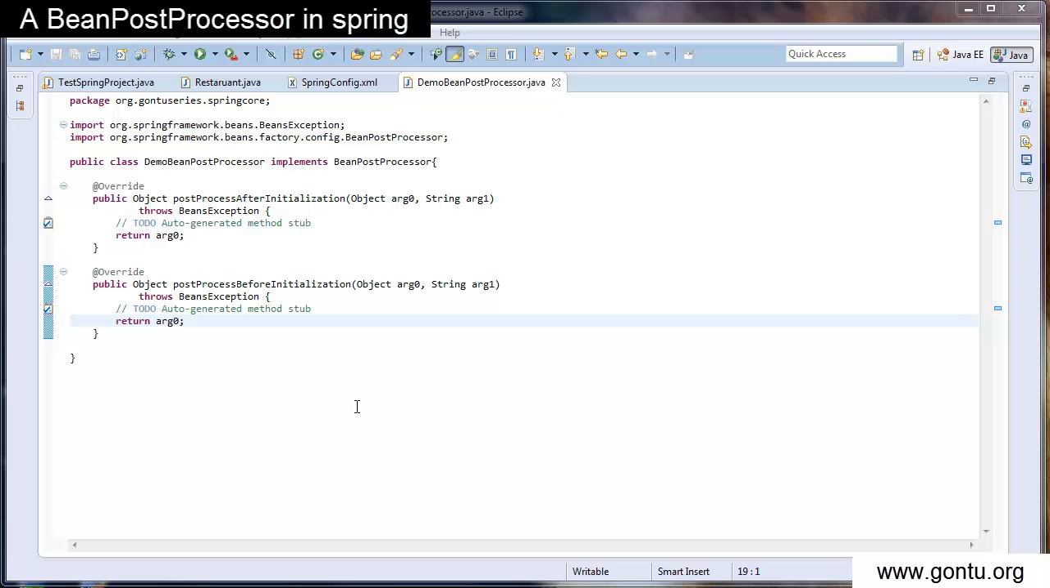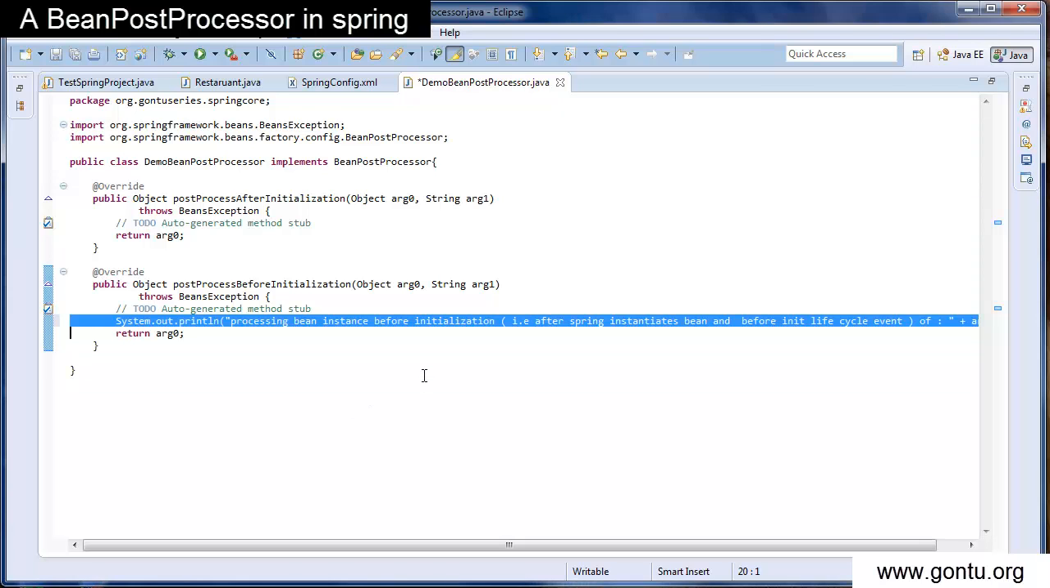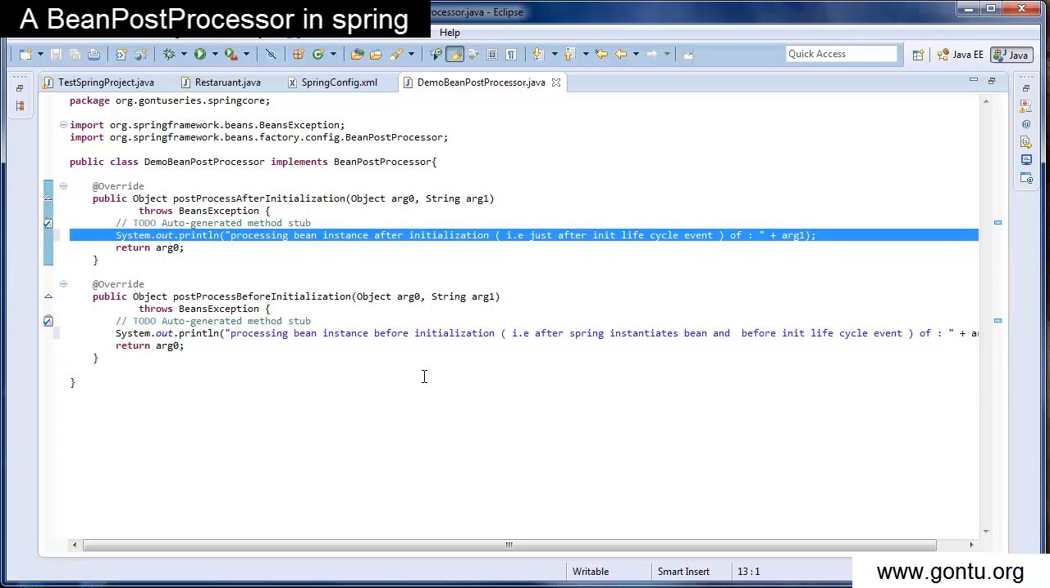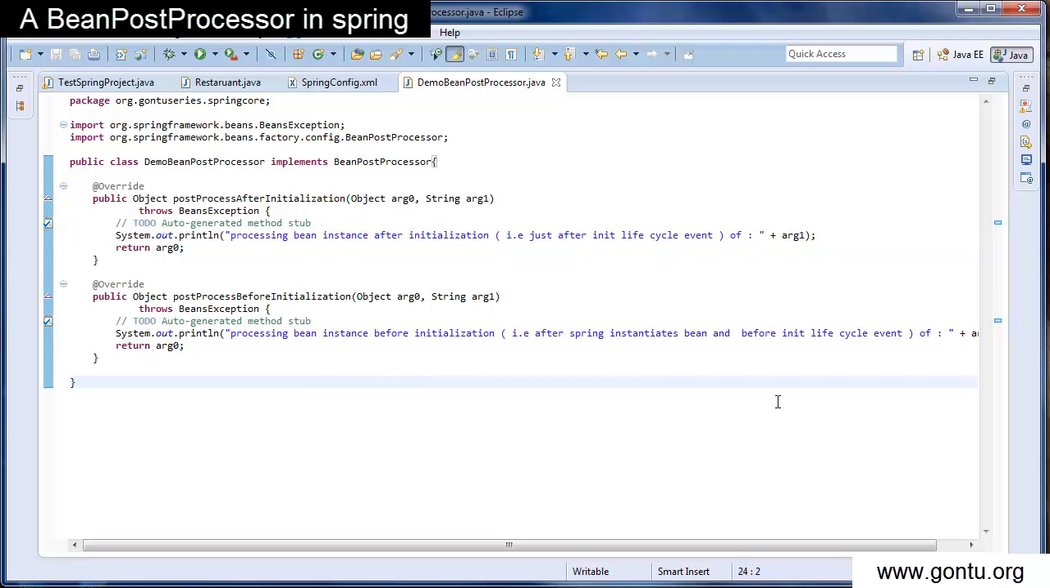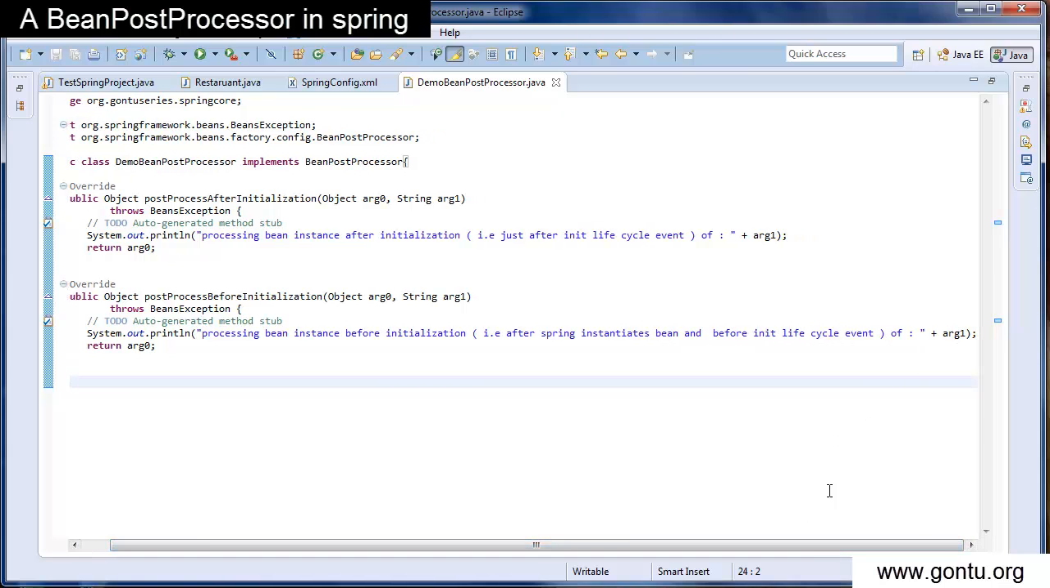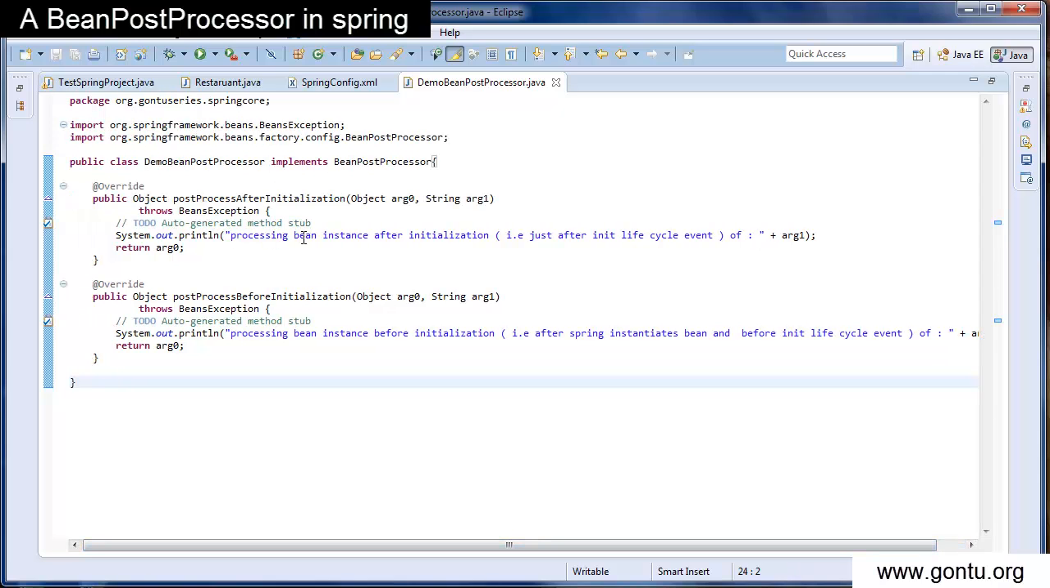Let's provide SOPs in both the functions. Alright, so we have provided them here. So when we execute this program, it will print processing bean instance before initialization, which means after Spring instantiates the bean and before the init lifecycle event of this bean. And here it will print processing bean instance after initialization. That is, this method will get executed just after the init lifecycle event of the bean for which this method is going to execute. So our BeanPostProcessor class is ready.